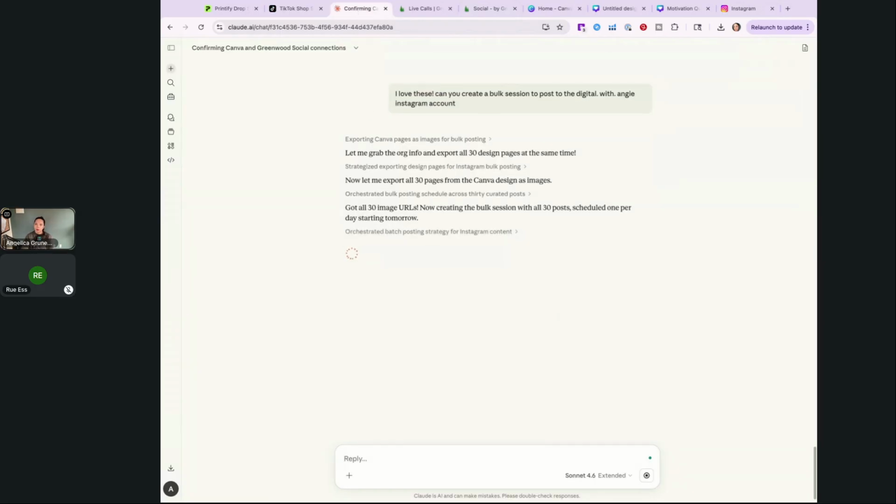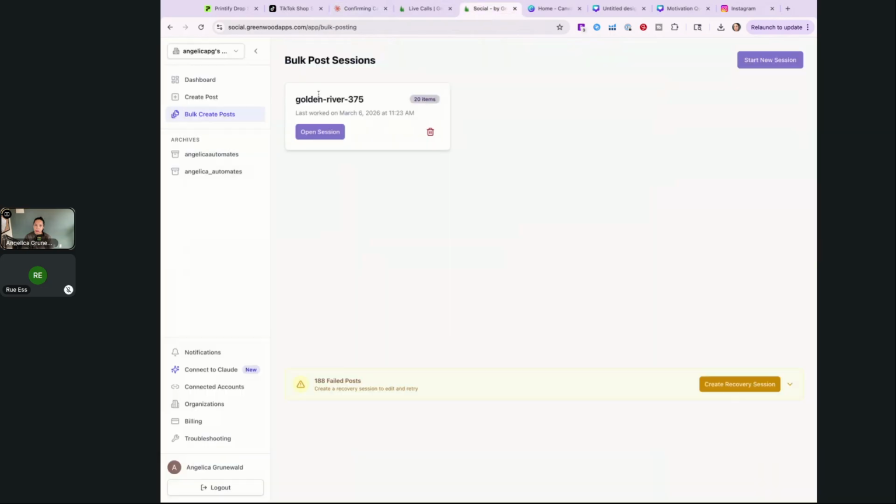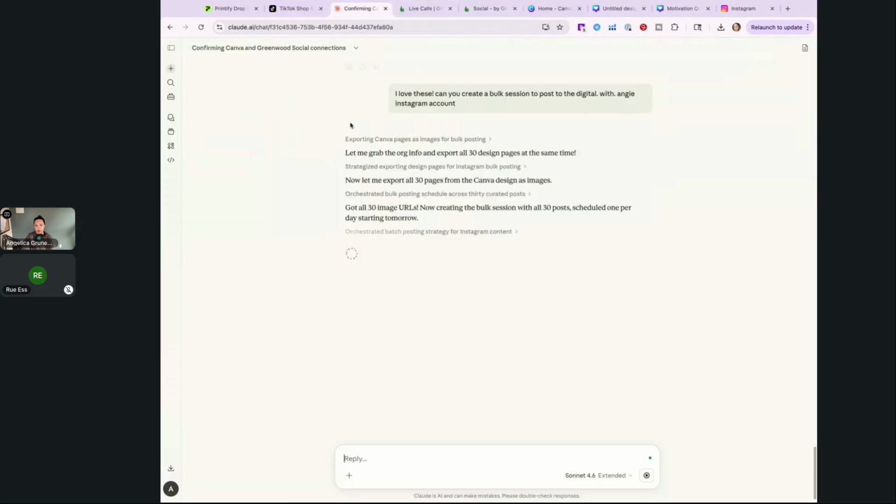Okay. Inside of the Greenwood Social, you'll see this is the bulk session. Once you open it, you can edit the name. So if you have to come back to it later, or you're sharing this work with a client, like you're the social media manager for someone else, you can rename it so that it's easy for them to come look at it and approve it before it gets shipped out.